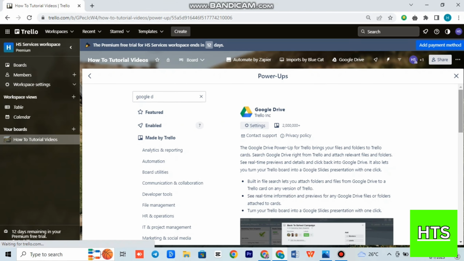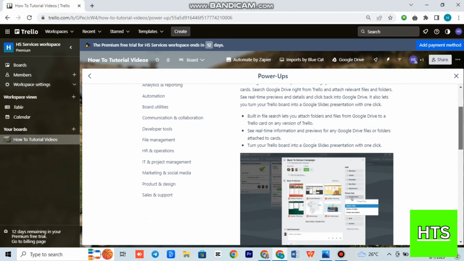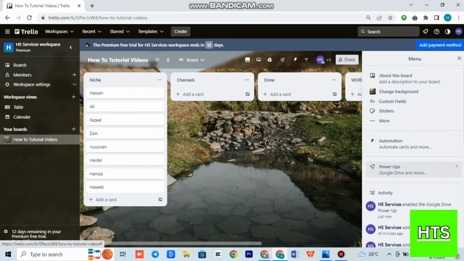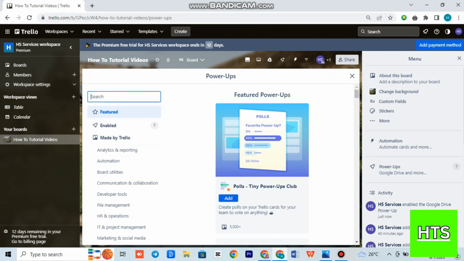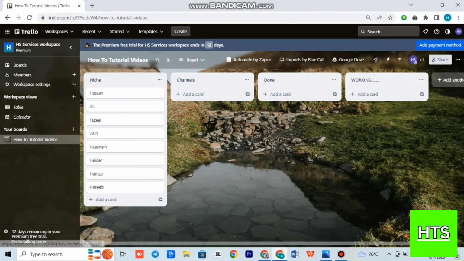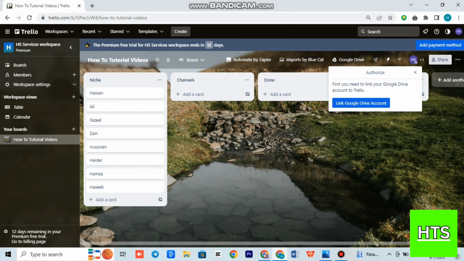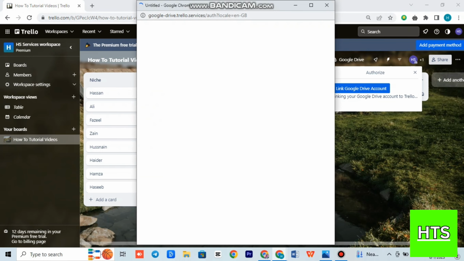It will be added to your Trello's workspace, and as you can see it's showing on your screen. You'll see in the top you will find the Google Drive option in the top of your screen. Simply tap on it and it will open this page for you. And now you have to show some patience while I'm doing all the processes. Now as you can see on your screen, your Google Drive is ready to connect with your Trello.